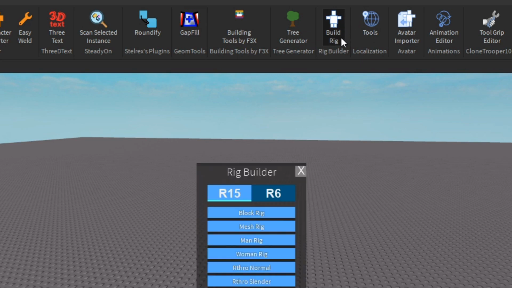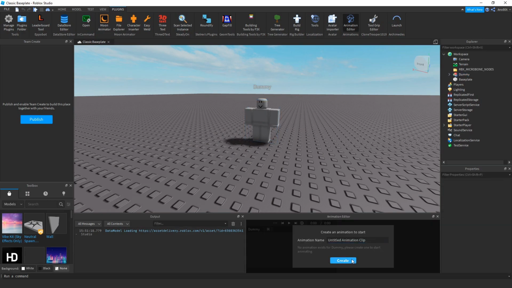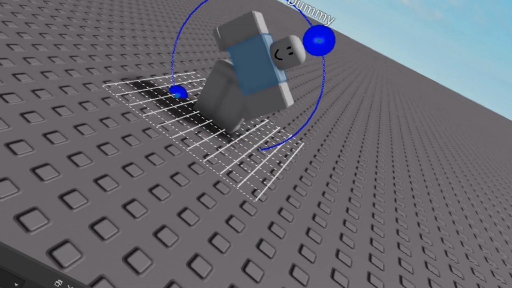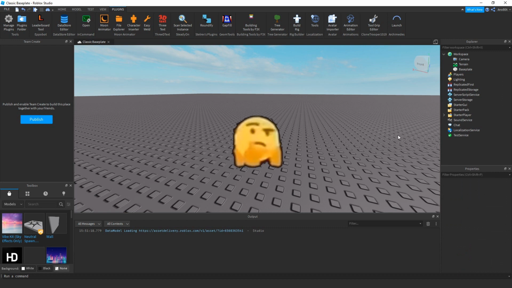Okay, let's go. So first off, let's insert a rig, then go to plugins, open animation editor, then click the rig, you animate, and you know what? No. I'm just freaking lazy, man. If I can make animations quicker.